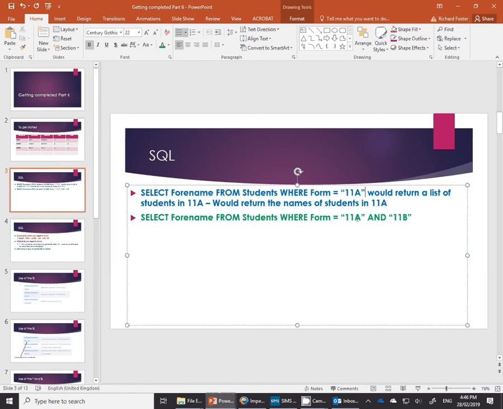If I wanted to do 11A and 11B, it would look like this. But actually, for it to work, you do need to reference that field again. So WHERE form equals 11A AND form equals 11B, and there you go. You've got your SQL, and we're working.